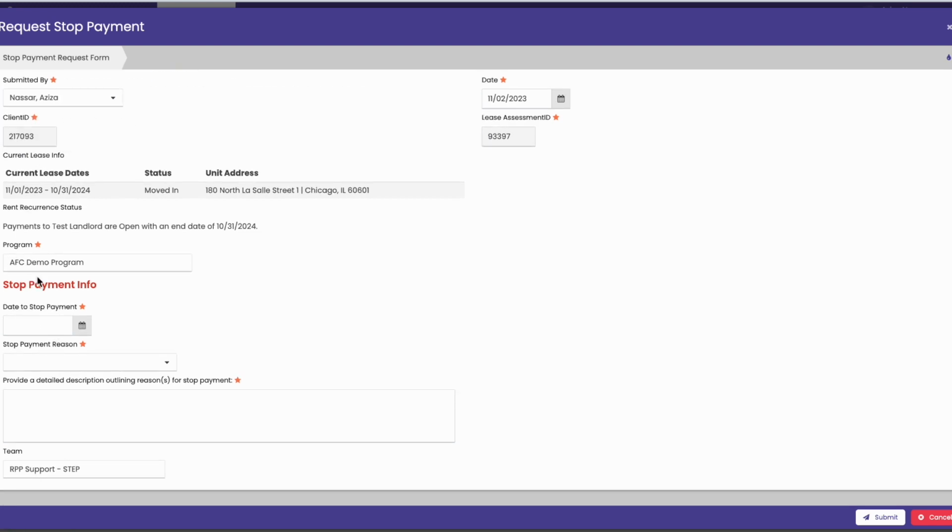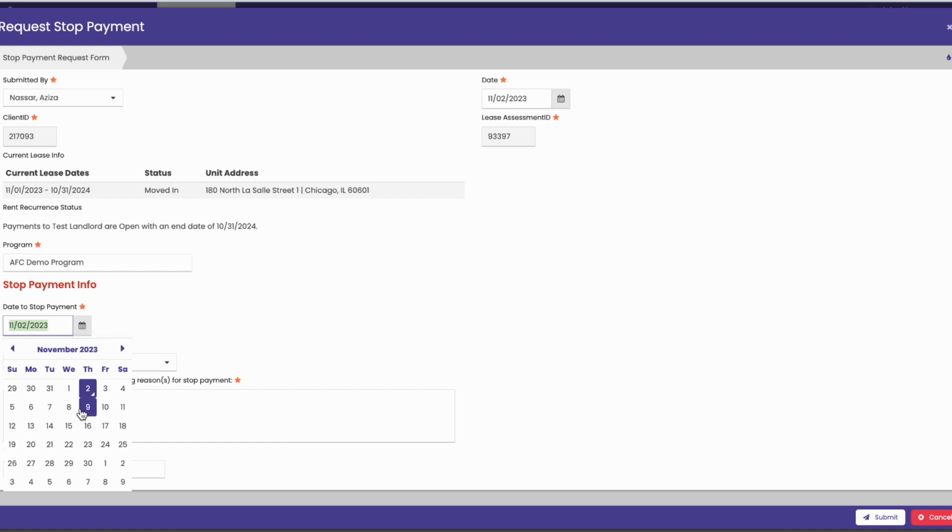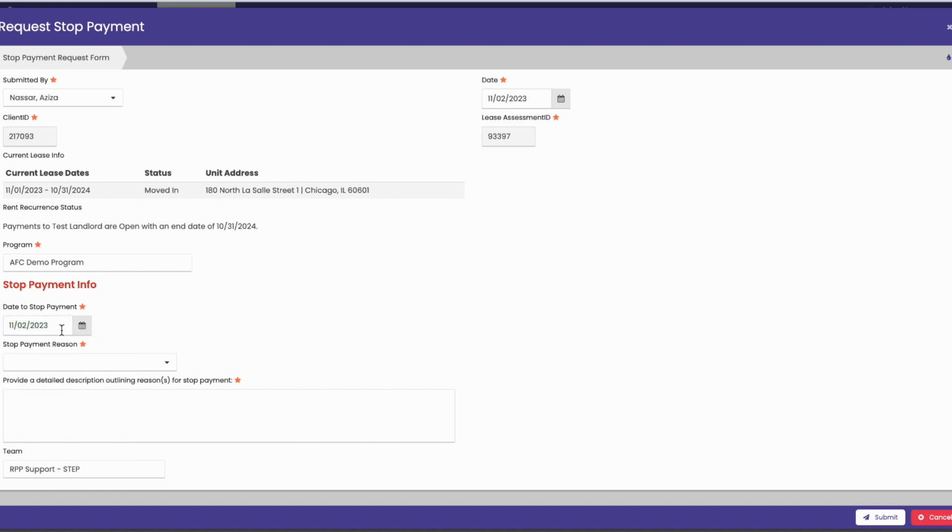The stop payment request requires that you complete these fields down here. The date to stop payment, this is an important date because this will be the date that our team uses to stop sending payments. So you want to be sure about this date and when this stop payment should go into effect, right? So if it is today, you can go ahead and put today's date.